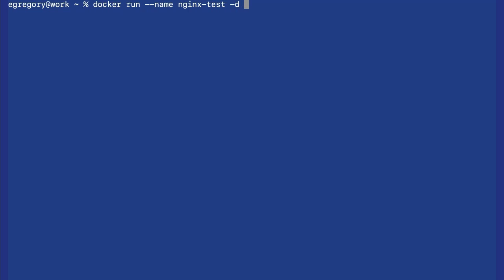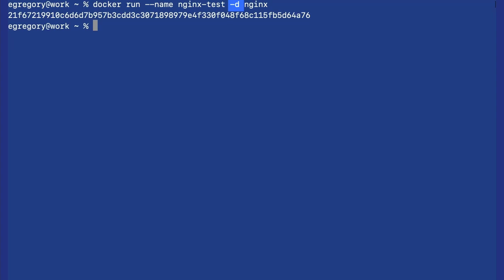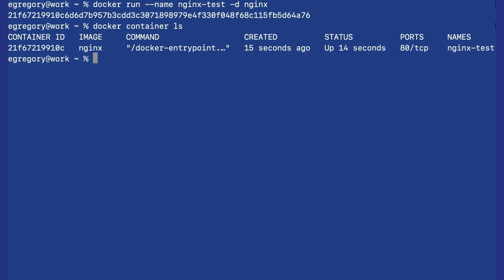We'll use the -d argument, and we'll talk about that in just a moment. And then we'll specify that we're using the Nginx image. The -d argument means we're running this container in detached mode. The process is detached from our terminal session and running in the background. We can verify this with docker container ls, which should return something like what you see here on the screen.